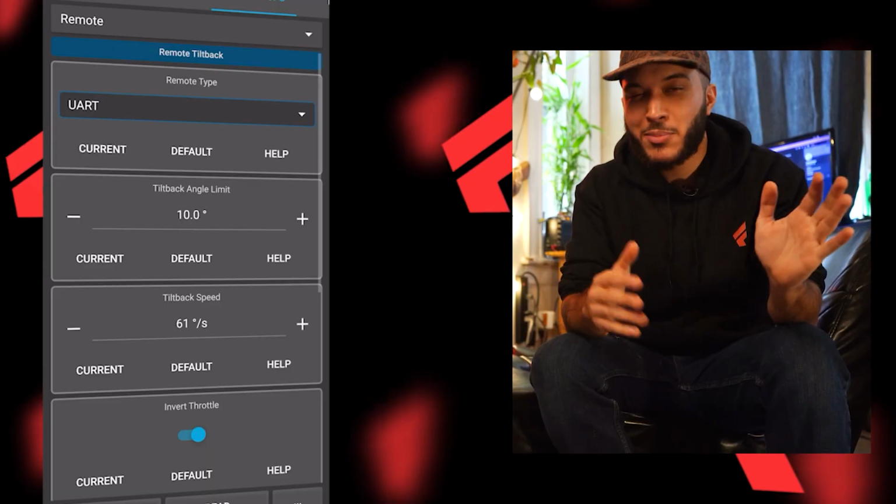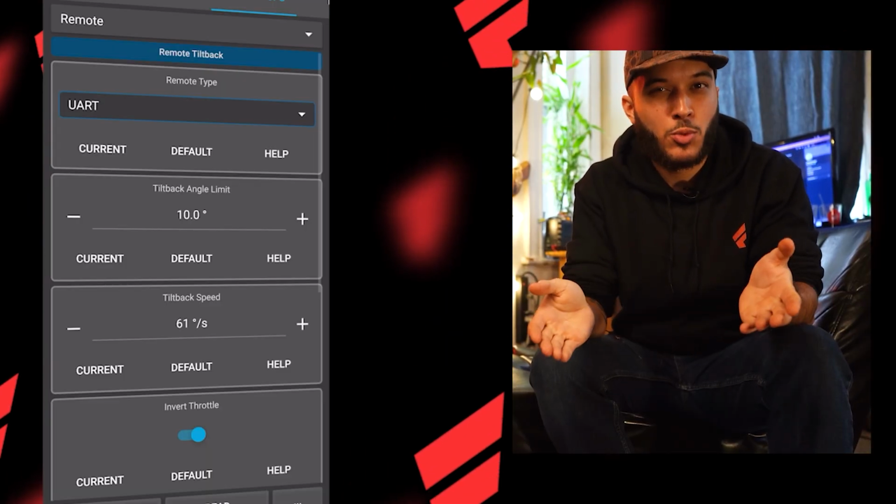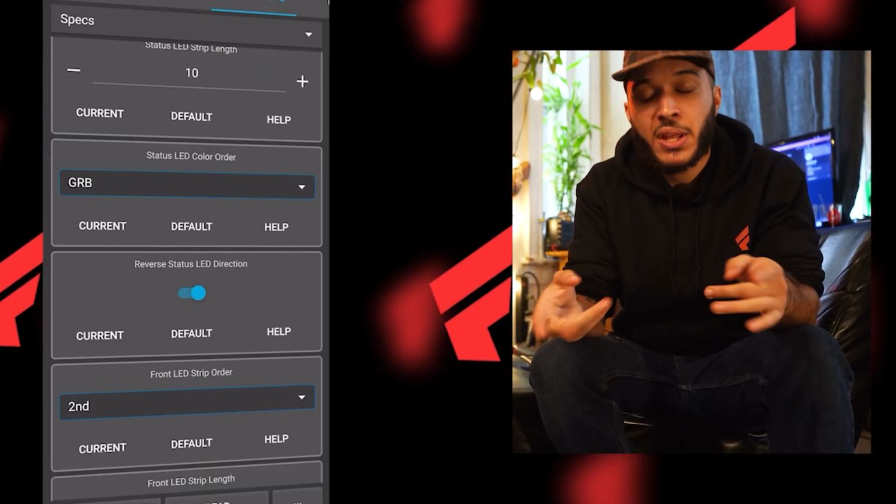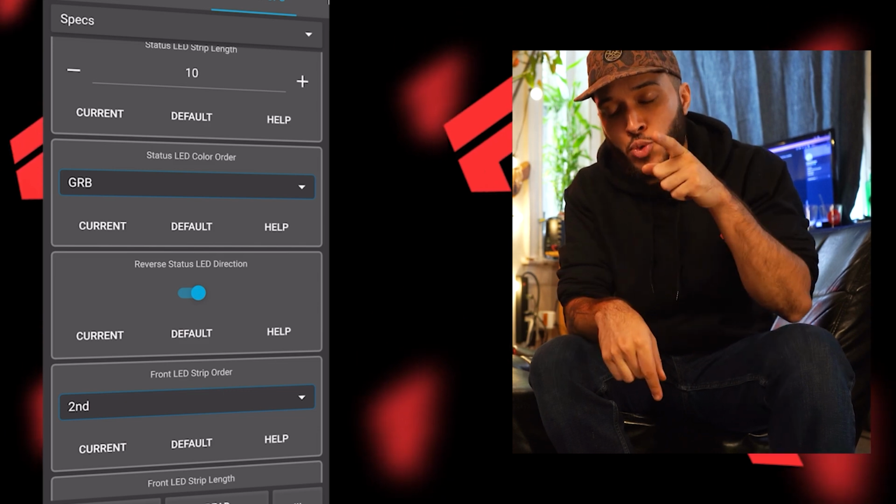Remote. I'm skipping this tab because it's not a common one that you'll ever have to mess with. If you're ever inside of this tab, you know why you're inside of this tab. So for the most part, just ignore it.